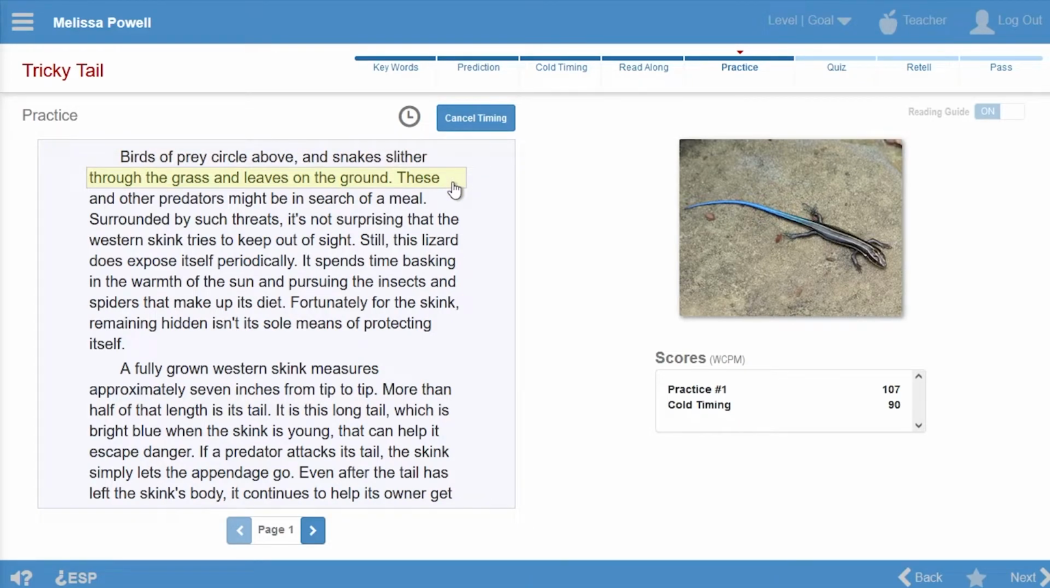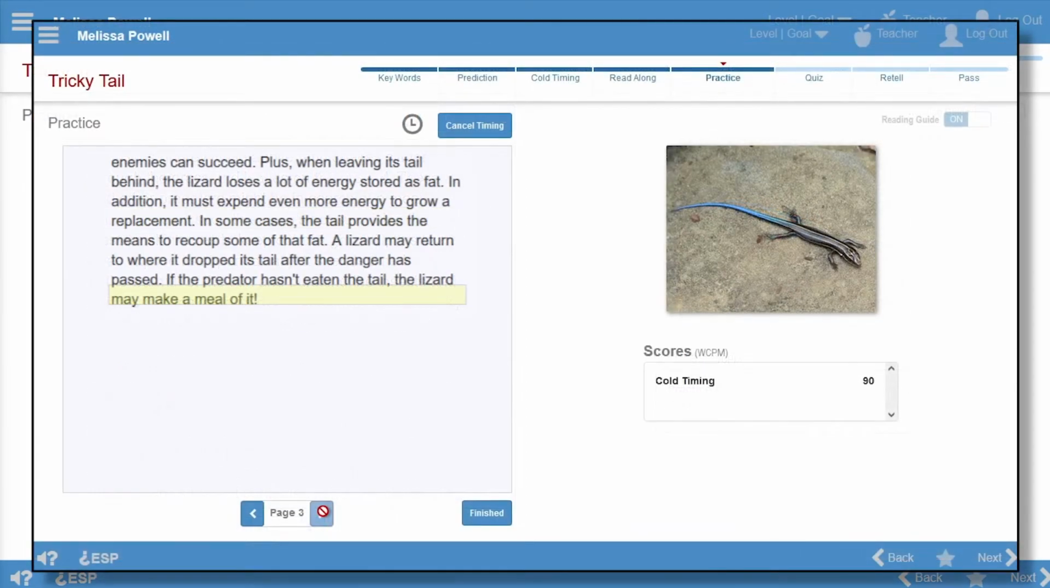As students improve, teachers can require their students to do whole story timings, which are useful for improving comprehension in the longer, higher-level stories. For whole story timings, students read the entire story and click Finished when they get to the end.